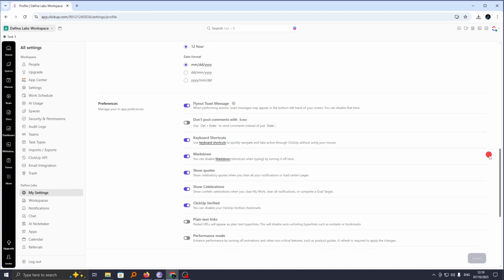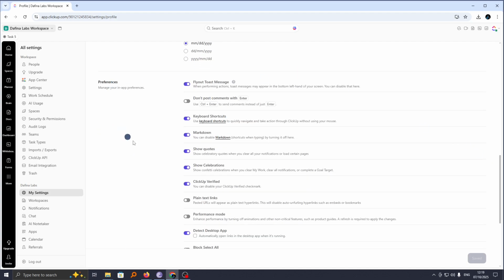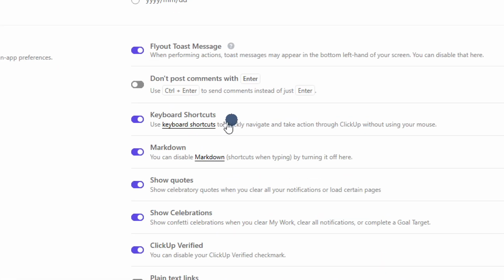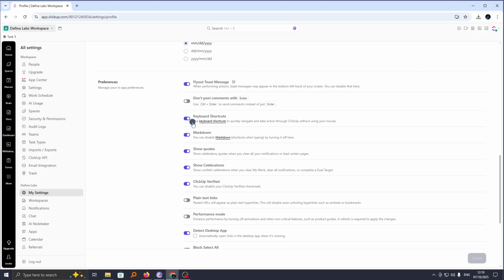Scroll down until you see preferences. Now under preferences, you can see we have keyboard shortcuts. You're told use keyboard shortcuts to quickly navigate and take action through ClickUp without using your mouse. However, if you want to disable this option, you can go ahead and disable it and it will be disabled. If you want to enable it, you can also toggle this.